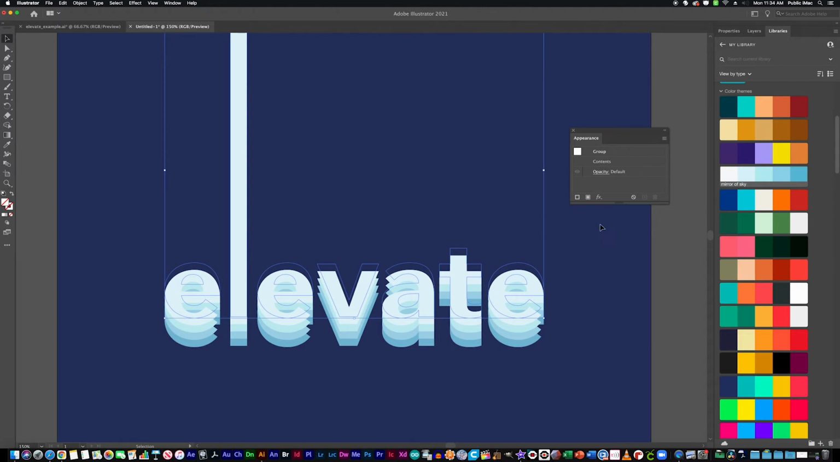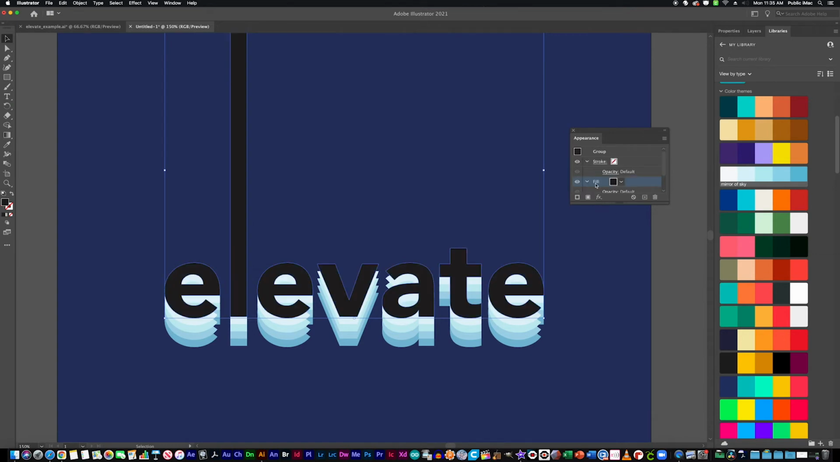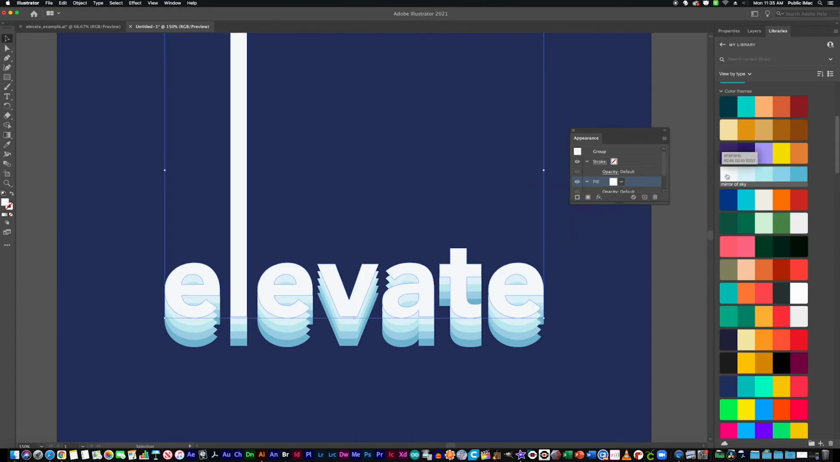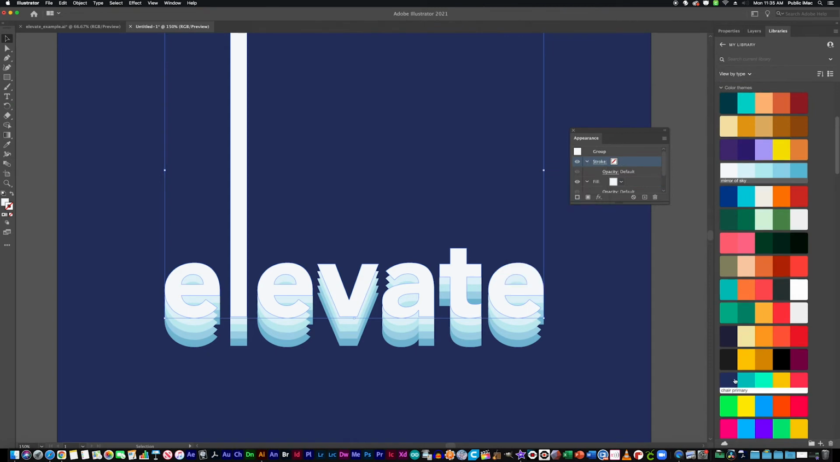So we're going to start by, in our Appearance panel here, adding a new fill. When you add a new fill, it automatically adds a new stroke as well. So this fill here, we're going to make it that lightest white color here. Our stroke, we're going to make our dark blue here. So that now looks like it's a nice outline. I'm going to go ahead and make that bigger.